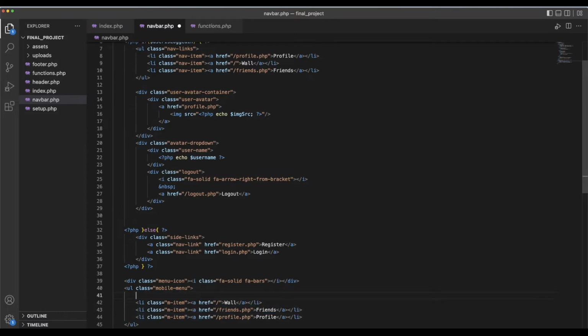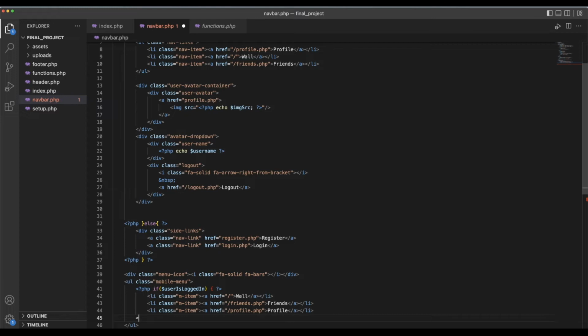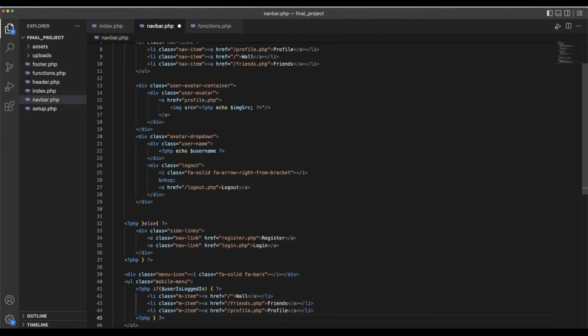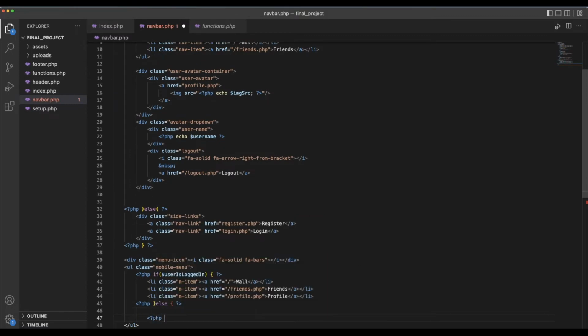So what we should do is actually do this: PHP if user is logged in, open brackets, close the PHP tag, indent this stuff, open another PHP tag, close the curly brackets, close the PHP tag, and then just add an else, open curly bracket, and then another PHP tag which closes the curly bracket. And here we can add what we want if the user is not logged in. So if they're logged in, we'll add this plus one more thing, which is the logout.